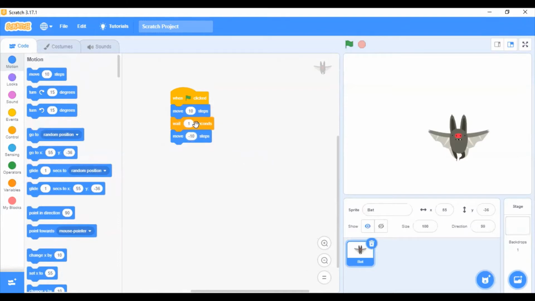Now look, when flag clicked, this is the program. When the flag is clicked, the bat will move 10 steps in the front, and then it will wait for 1 second, and then it will move 10 steps backward. So now let's execute it. As you can see, the bat moved to the right, and then it waited for some time, which is actually 1 second, and then it moved backward, or to the left.